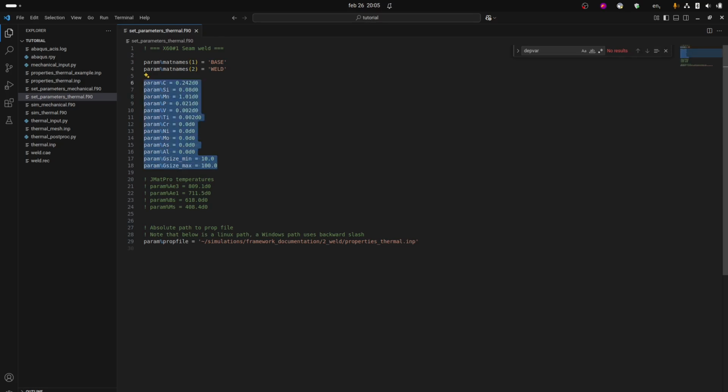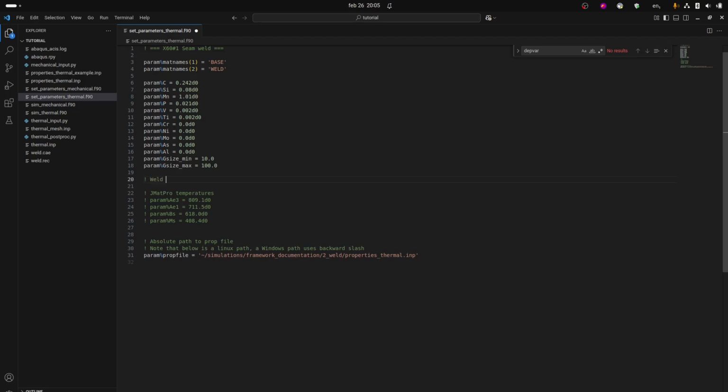As I've done it here, all these parameters, because we don't have a number between brackets behind each parameter, are assigned to all the basic materials in our geometry, so to both the base and the weld. We can change this if we, for example, want to have a higher carbon content in the weld. So let's specify that. We can set that parameter C with a 2 between brackets. Let's set that to 0.3 basically.